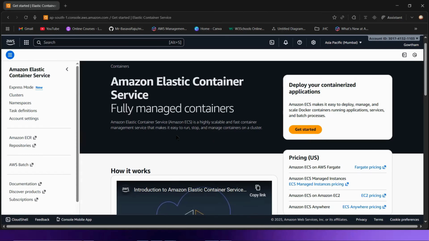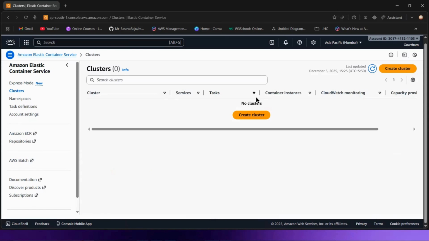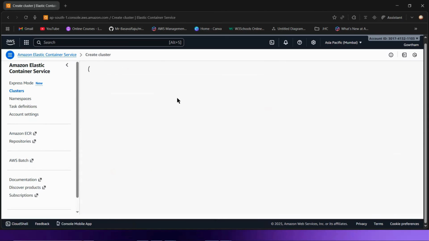So this is the dashboard of Elastic Container Service, which is a fully managed service by AWS, where we can run, stop, and manage containers on the cluster. If you want to create a cluster, first navigate to the clusters. So click on create a cluster here.